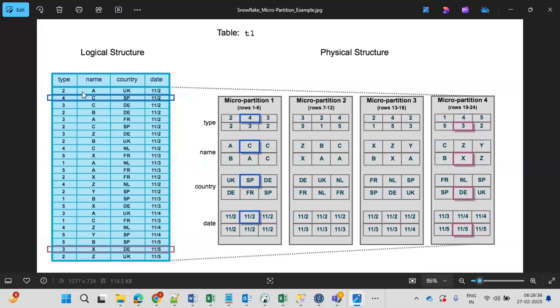First record: 2A UK 11/2. Data is stored in column format, not in a regular format of rows into columns. What is the advantage here of storing the data in a columnar format?